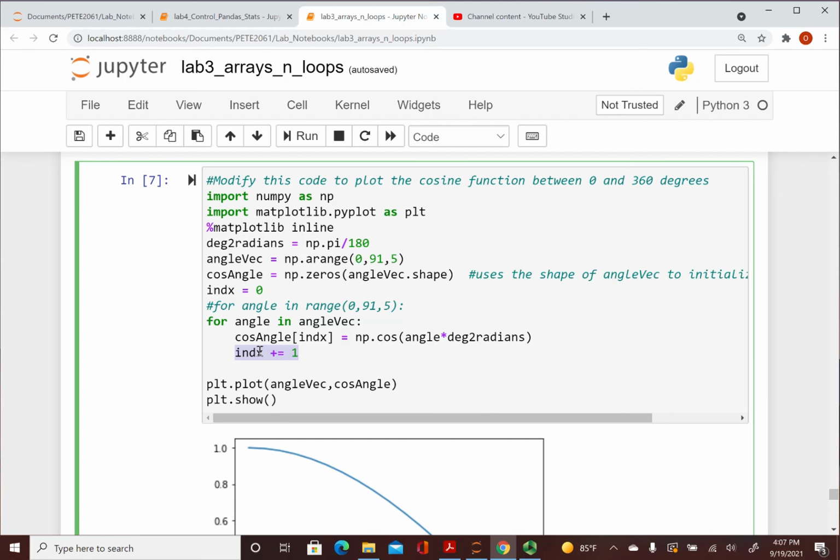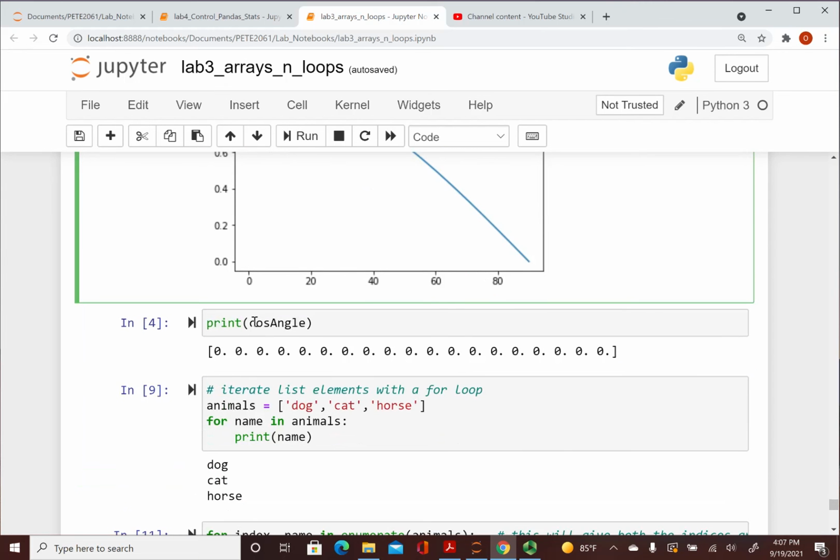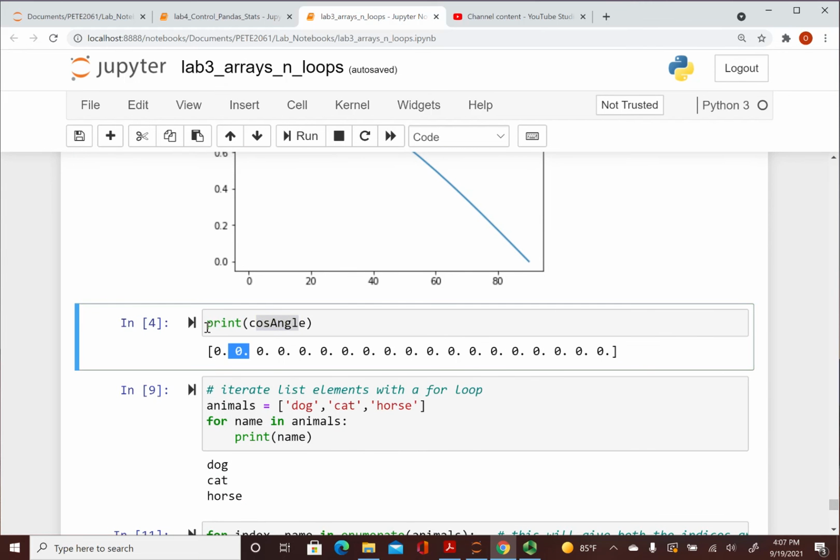scalar, and it's just index equals index plus 1. We intentionally started it at 0, do the first calculation, store it at the first index, and then increment so that the next calculation will be stored at the second index, and so on. And then you can plot it x-axis, y-axis, and plt.show, and you get this result. You can print the cosine of the angles here.